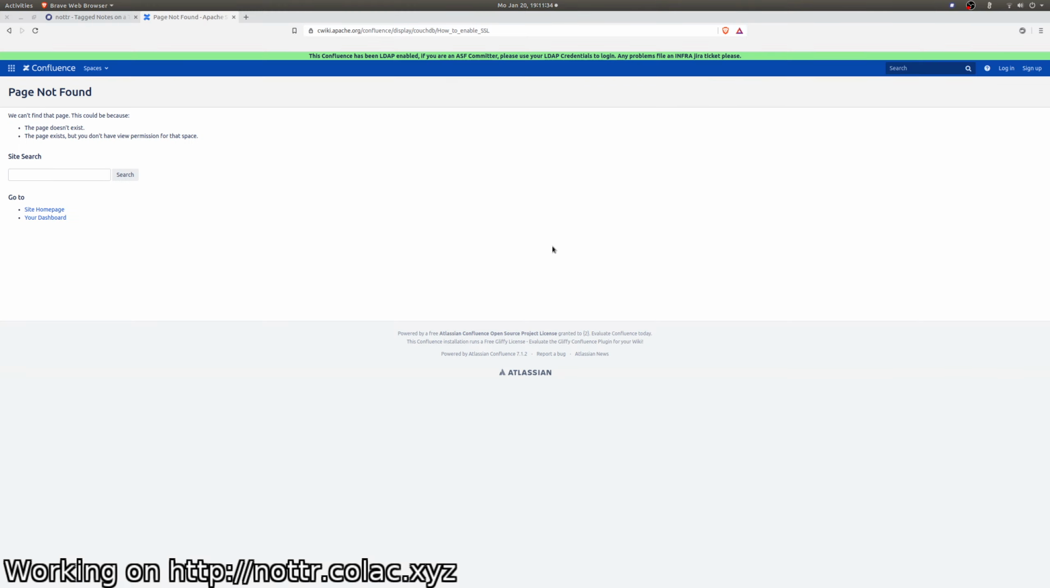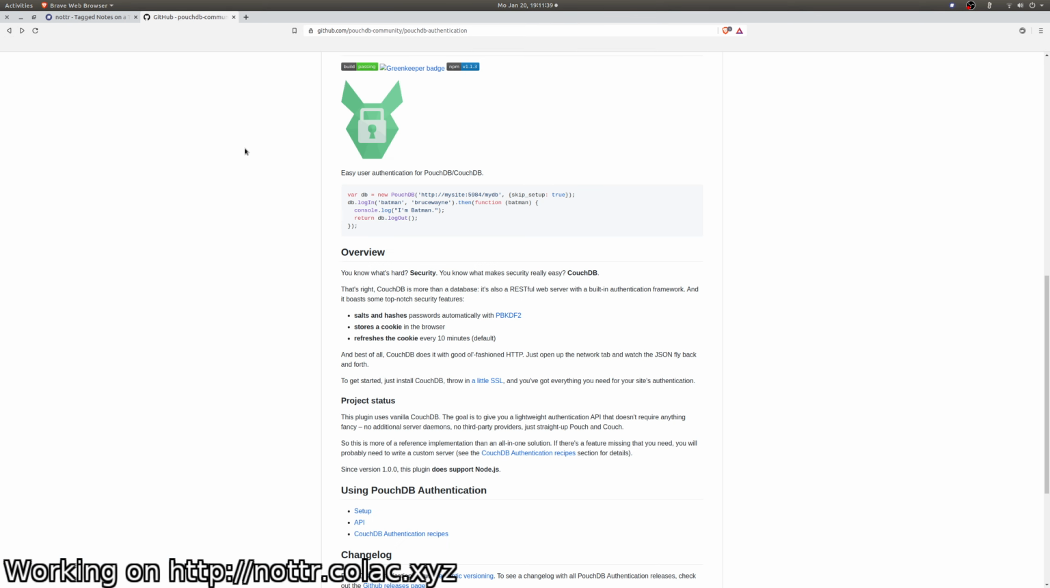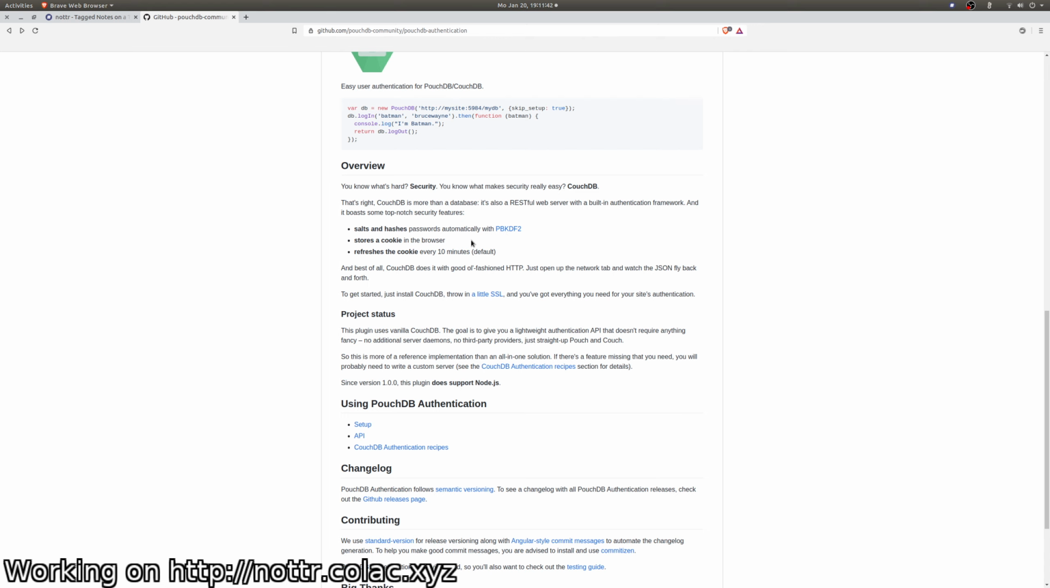I don't necessarily like this refresh the cookie storage thingy, but let's see. And best of all, CouchDB does it with good old-fashioned HTTP. Just open up the network tab and watch the JSON fly back and forth. To get started, just install CouchDB, throw in a little SSL, and you've got everything you need for your site's authentication.